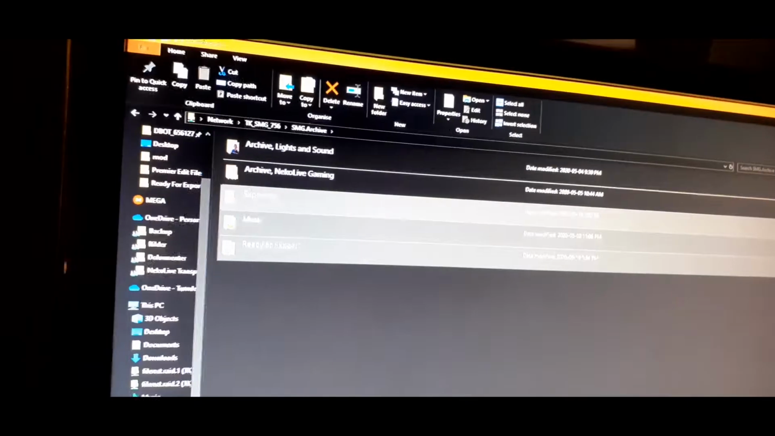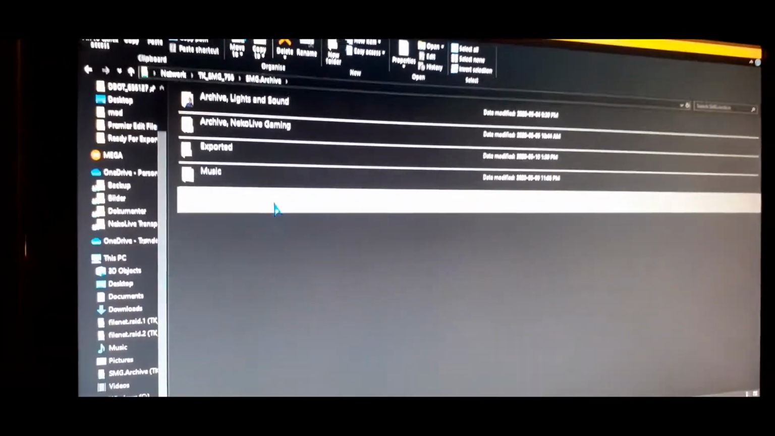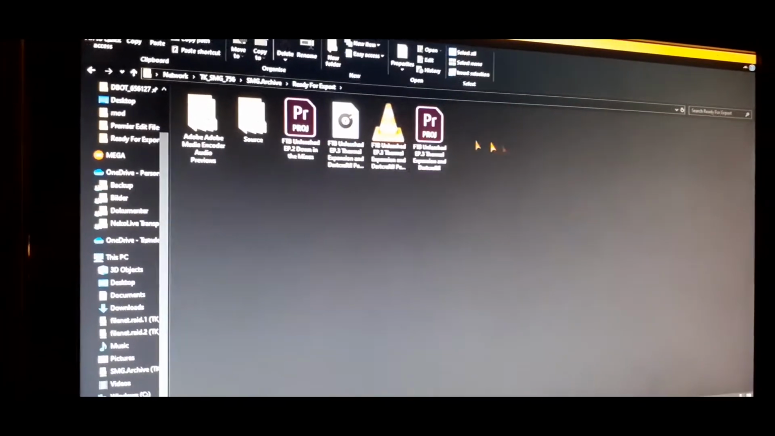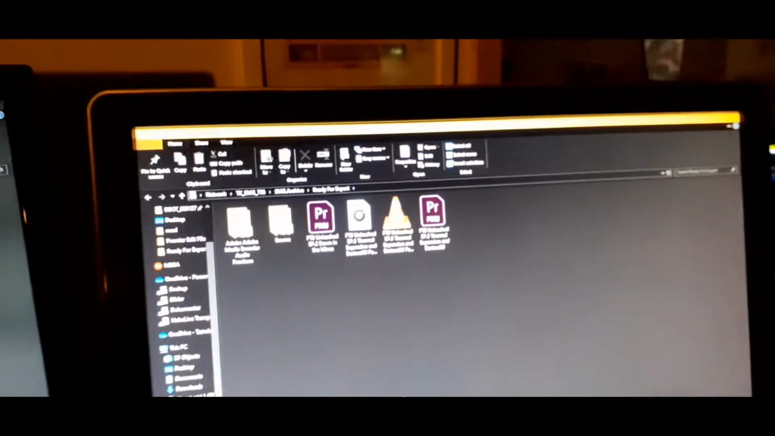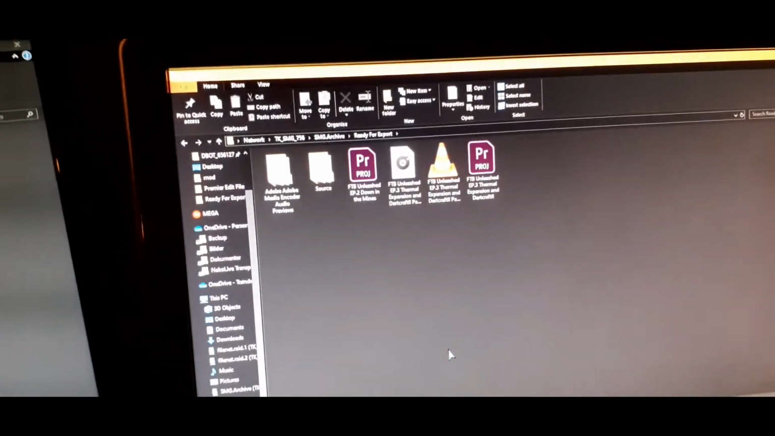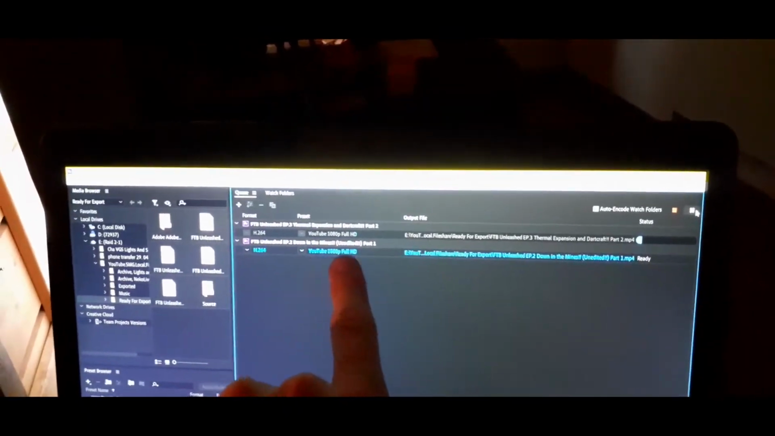So what I've done here is that I've taken Premiere files, so there I have that one, and inside of SNG archive, which is a share folder on that computer, I've got stuff ready for export right here. It has a bit of a problem picking up files from the watch folder, so I had to put in these two, episode 2 and episode 3, manually. This isn't even called unedited part 1 anymore.